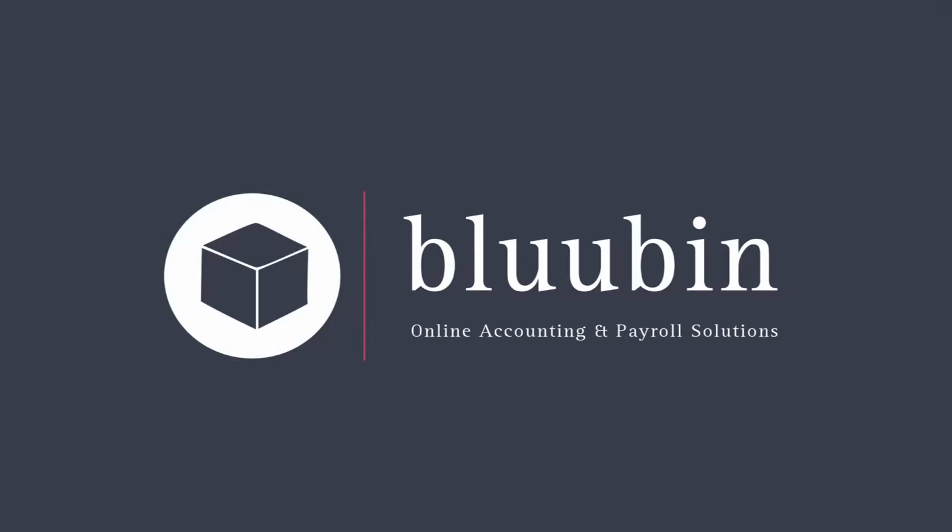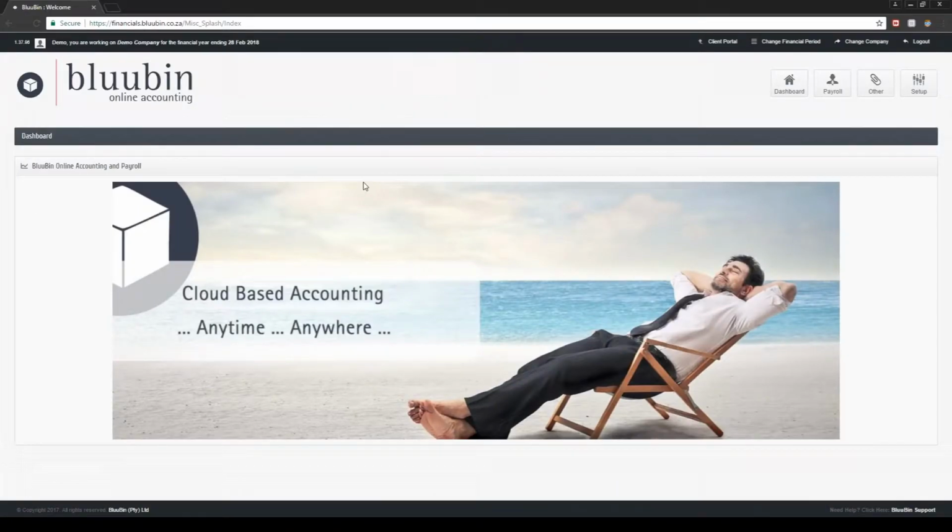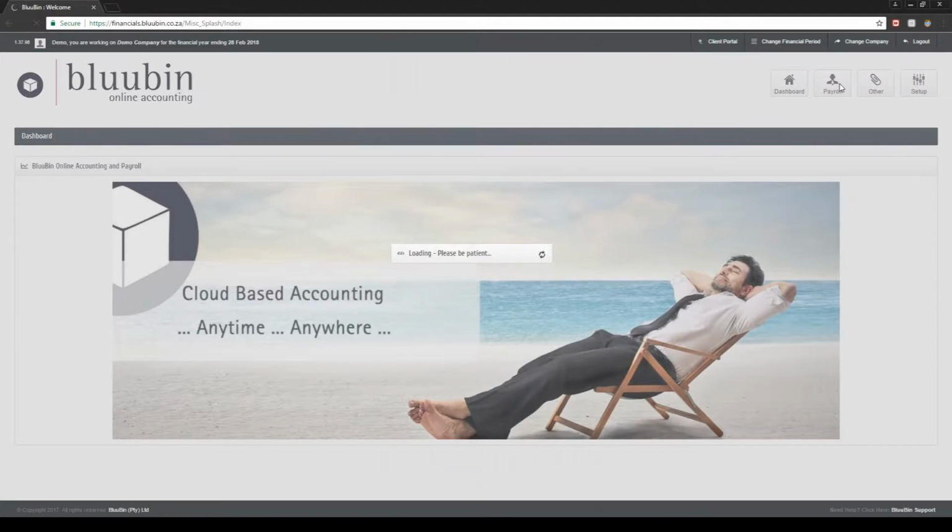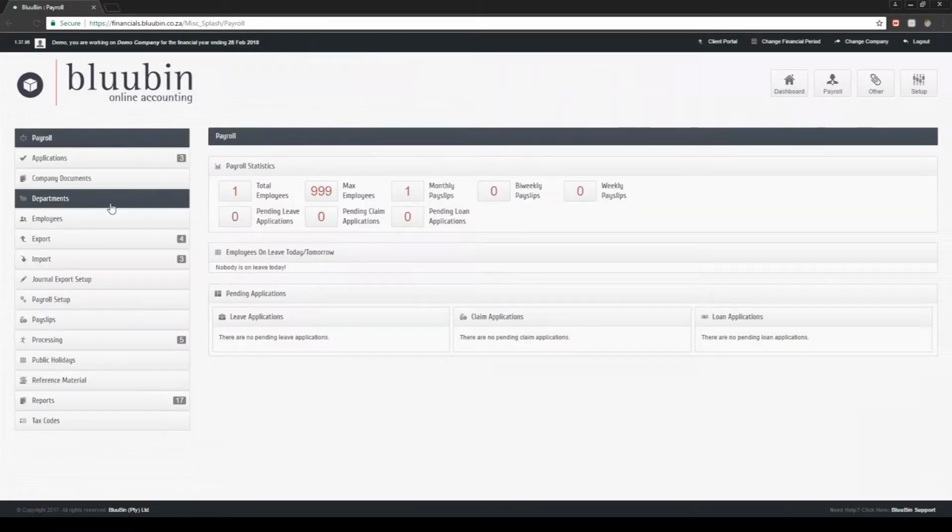In this tutorial, we will cover setting up employees in our payroll system. To get started, make sure that you are logged in and on the Blueprint dashboard. From the main menu at the top, click on the Payroll button. This will take you to the Payroll dashboard. From here, you can click on Employees on your left. Click this button now.